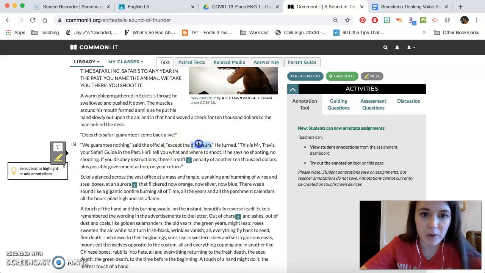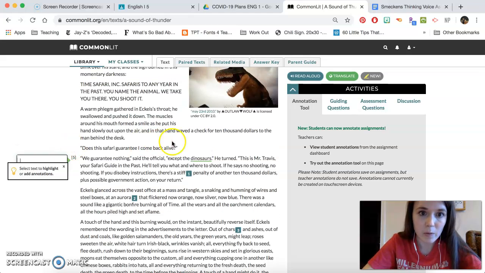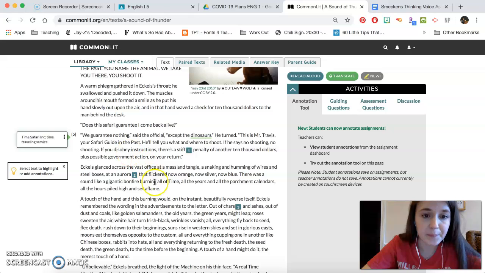Dinosaurs? Okay, so my thinking voice is saying this guy is trying to shoot a dinosaur and he's going on some sort of safari, and then that makes me remember that it says Time Safari Inc. safaris to any year in the past. So Time Safari Inc. is a time traveling service. Okay, save that note.